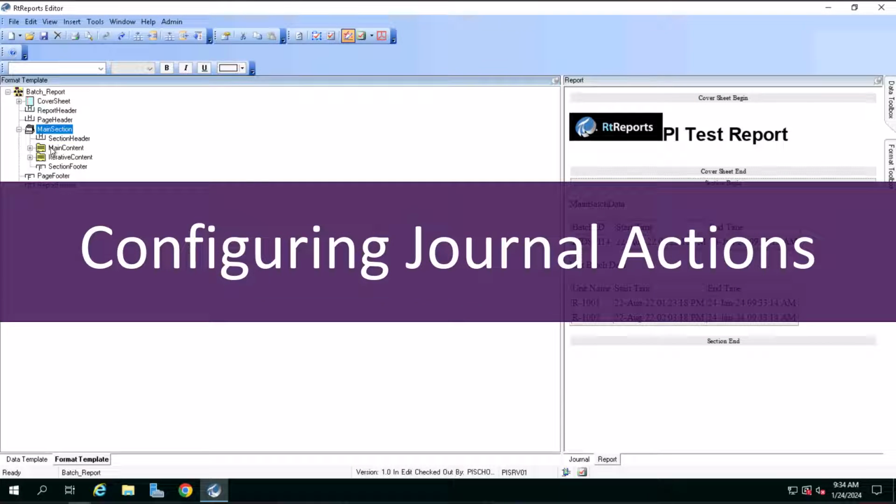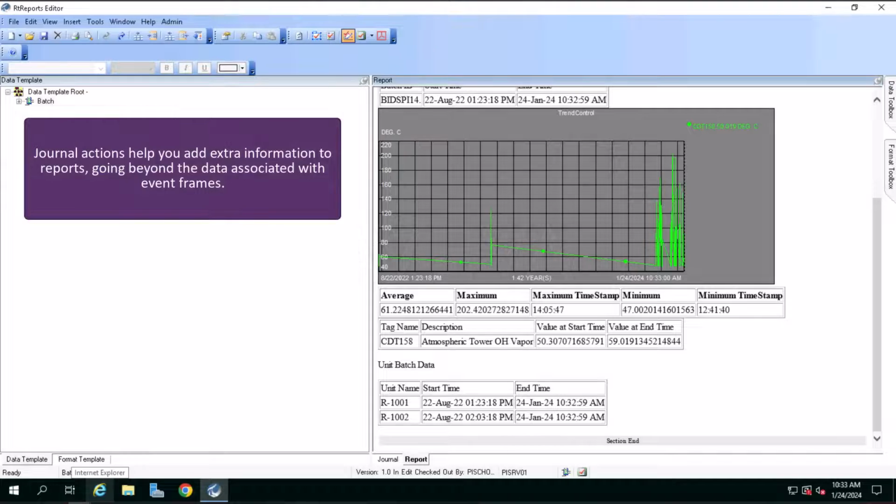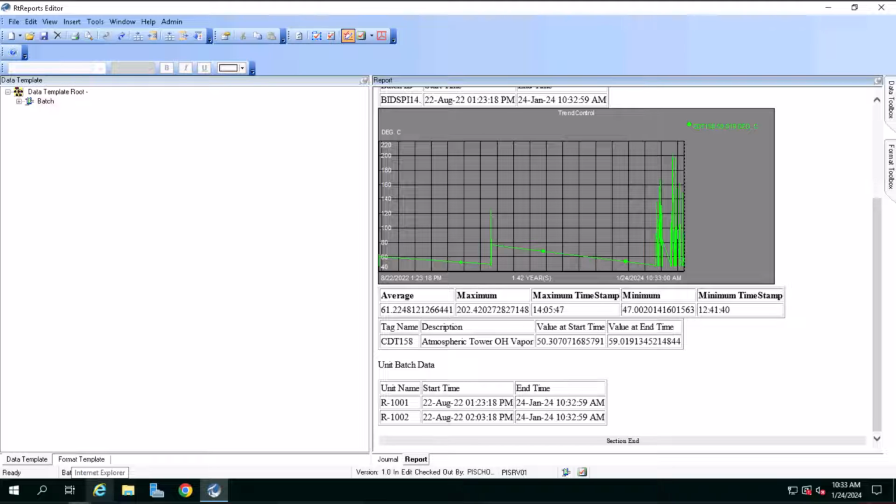In this video, we will teach you how to integrate additional data that goes beyond event frames into your reports using journal actions. Let's get started. With journal actions, you can fully unlock the potential of data in your reports. They enable you to capture more than just specific event details. So let's see how it looks in action and move on to an exercise.